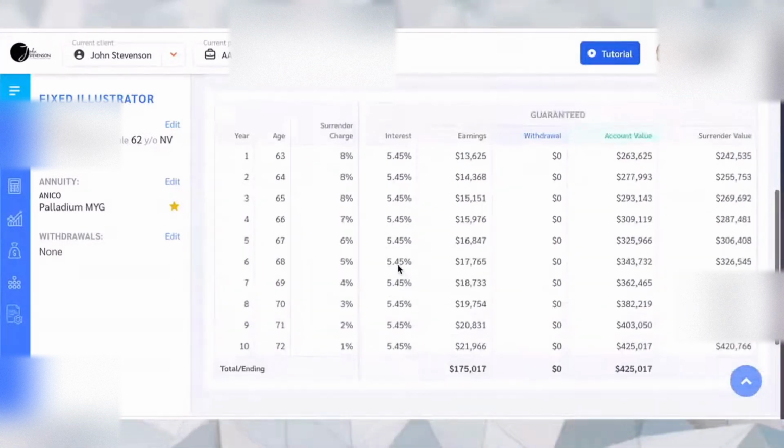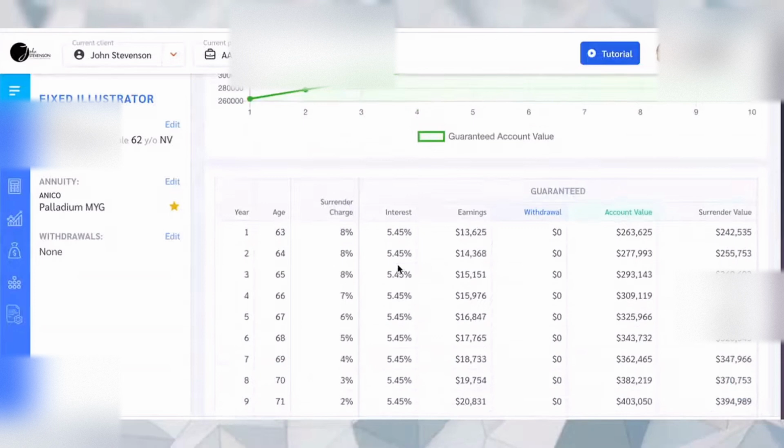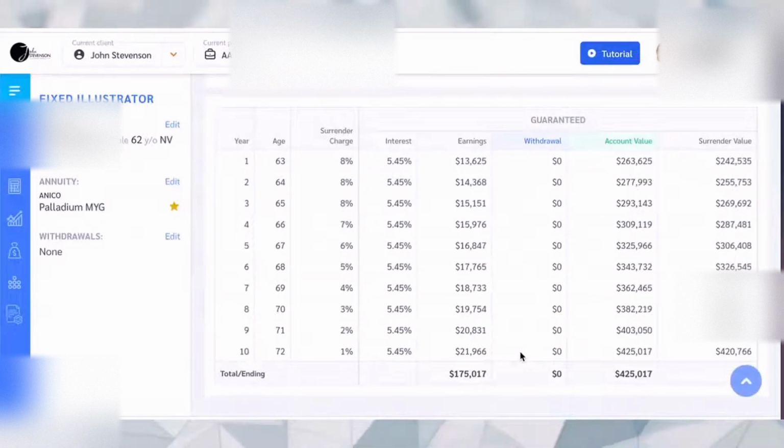So MYGAs are pretty simple. They're pretty easy to understand. You're just basically multiplying the rate that you're earning by the current account value. Okay, and that account value, of course, rises every single year. And so that 5.45 is multiplied by that current value after the prior earnings were added to the account, which is nice. So you have that compounding effect.